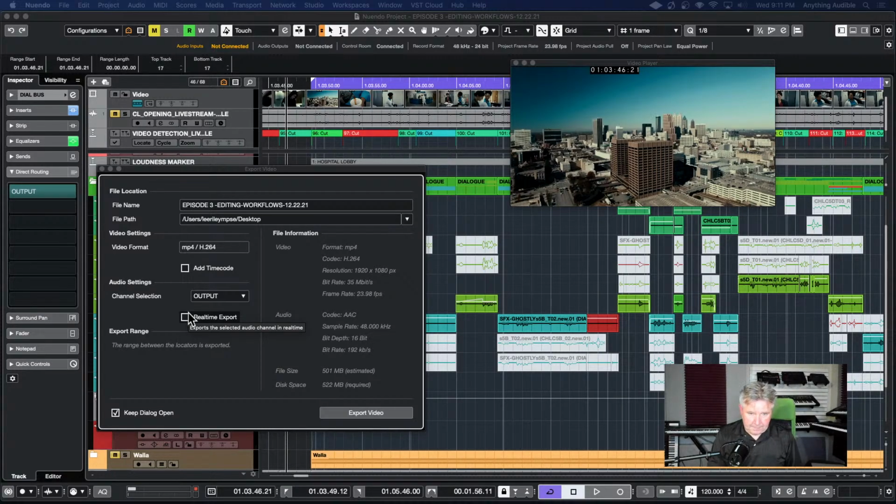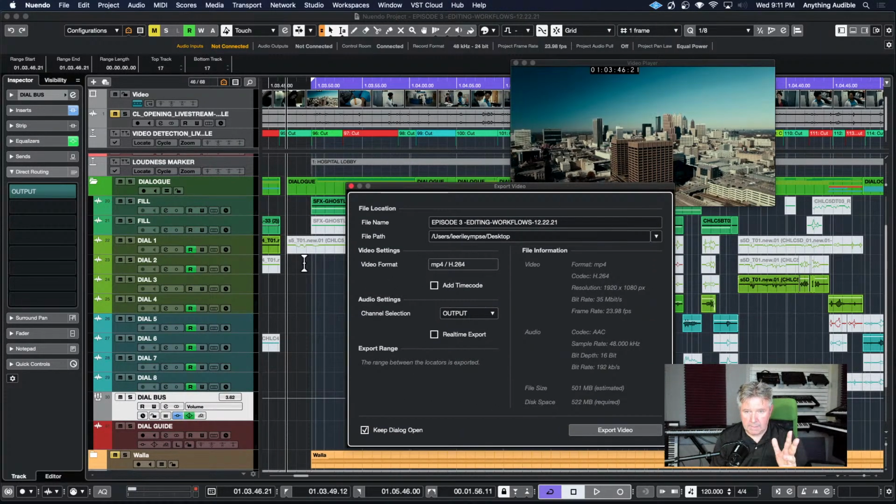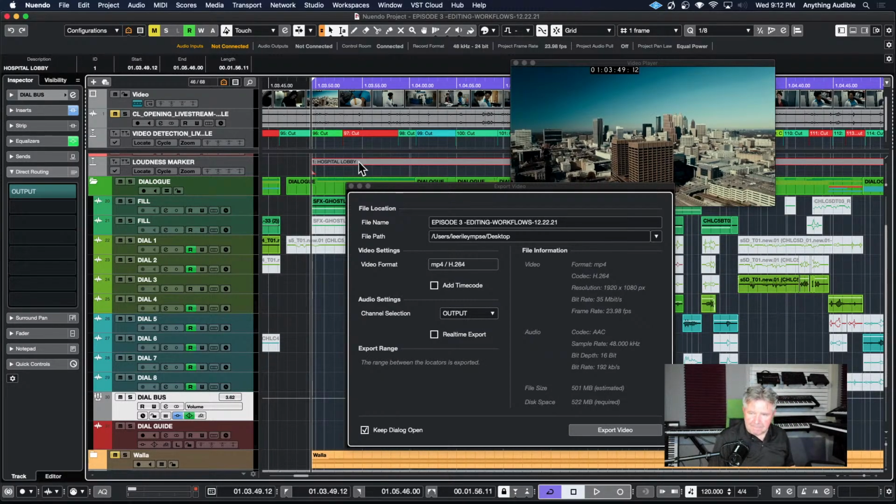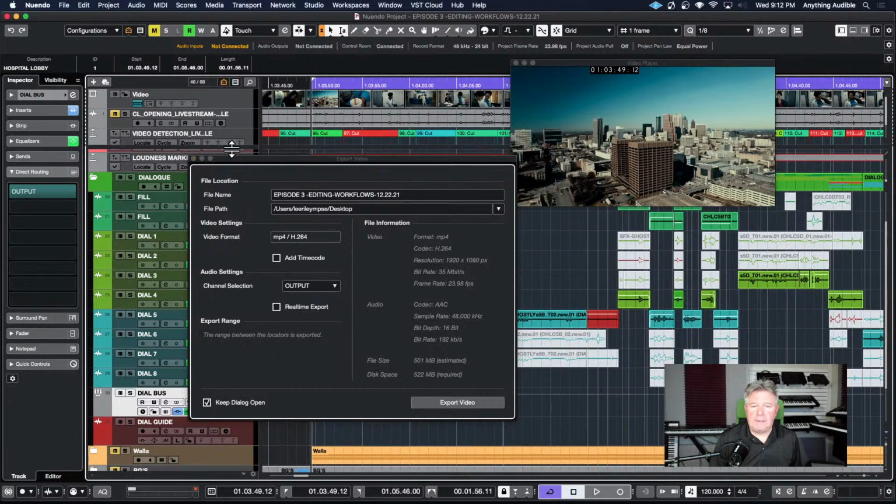Right. The range between the locators is exported. If it's not, once again, if we don't have that cycle across the top, we can't do this. So just to prove that point here, because I'm all about that. Right? I've deselected that cycle. So that is the locator range. It's all about locators. It took me a while to kind of get used to that. But my brain is rewired to Nuendoism.